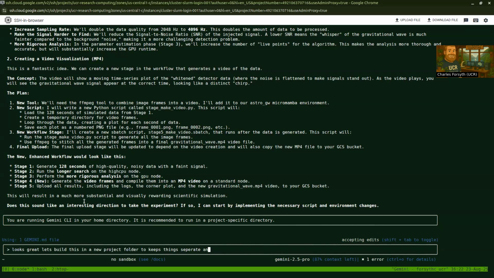And then, let's run it and watch the run to fix any errors along the way.